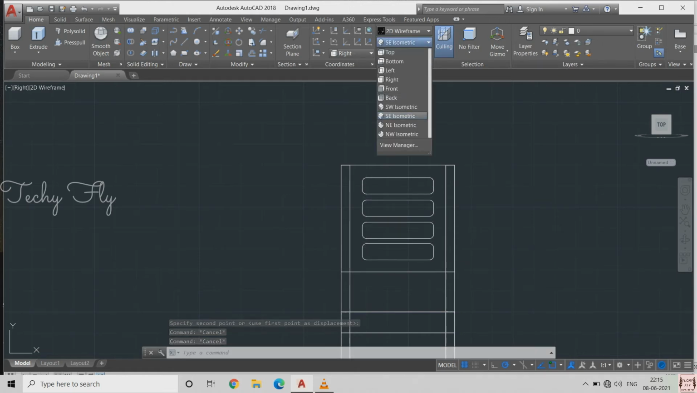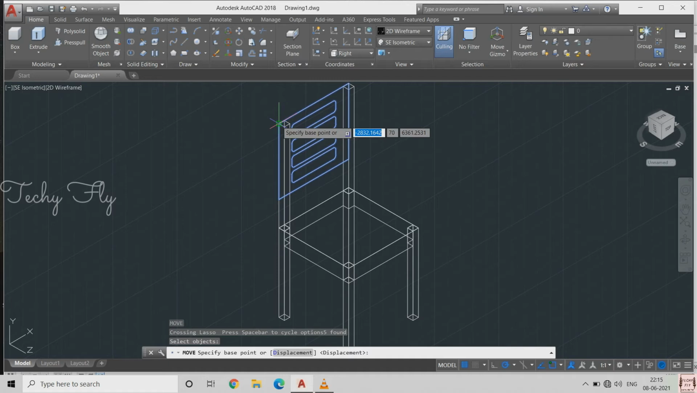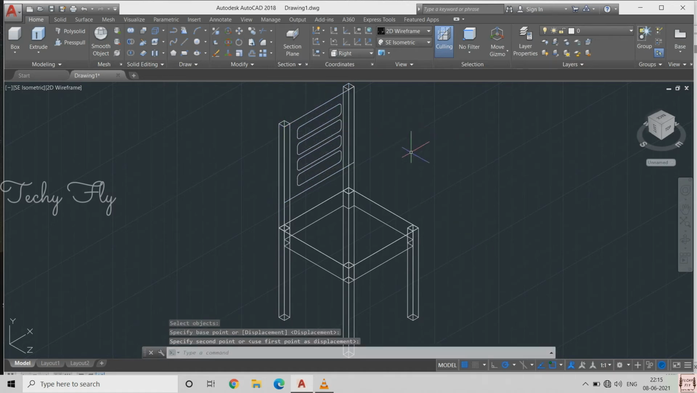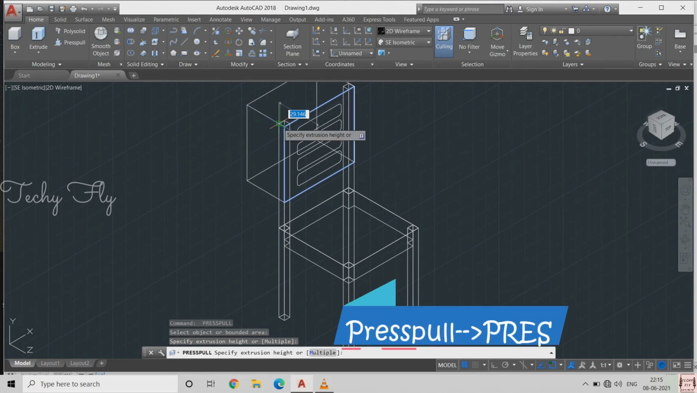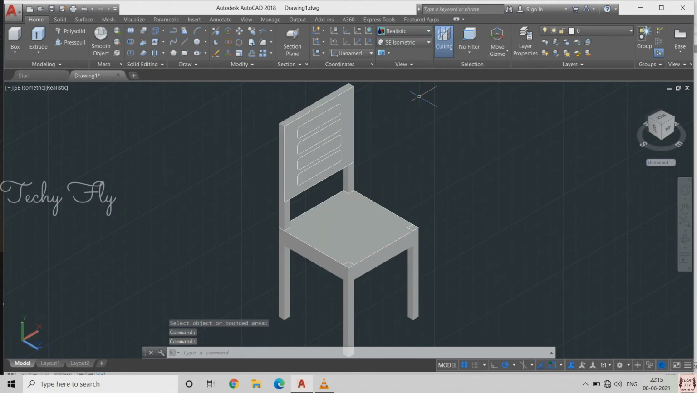Now it looks good, no? Change the view cube to southeast isometric. Take move command M and move the 2D lines in front of the chair, so that when we use the press pull command, we can apply press pull in southeast isometric too. There is no need to change the view cube again and again. Now change these 2D lines into 3D by using press pull. Change this to realistic mode.